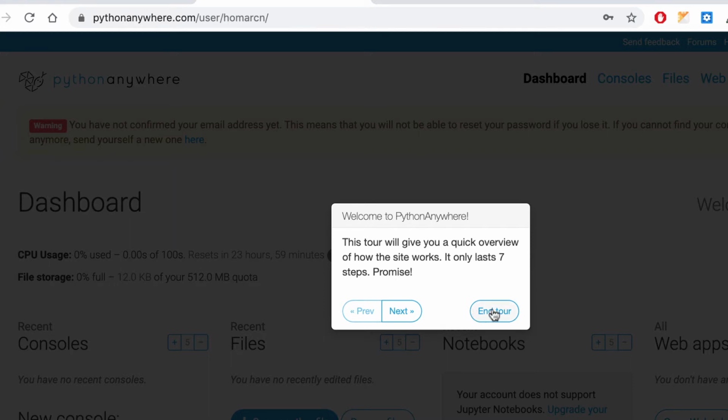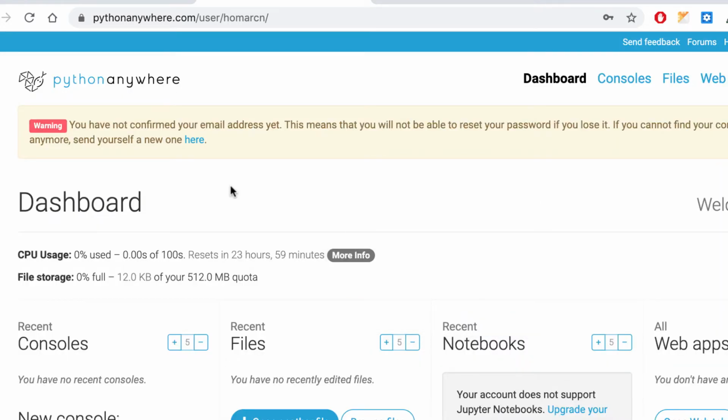And they have a quick tour here. So I'm not going to go through the tour. I'll give you the tour. And it says here you have not confirmed your email address. So you can't reset your password or anything. So make sure you do that. So let me do that quick.